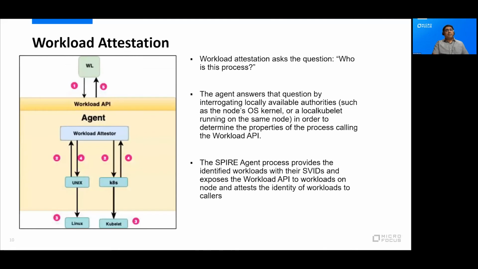And there are multiple aspects to this. I will defer the low-level details of the Spire architecture to a future session, coupled with a demo. But for now, since we are dealing with the new concept of workload identities, I'd like to spend some time trying to understand what workload attestation is, right?